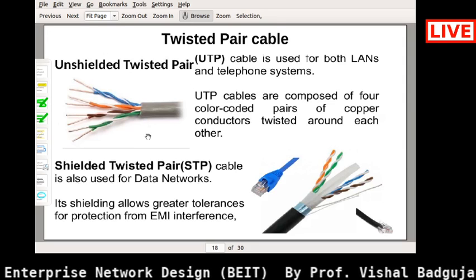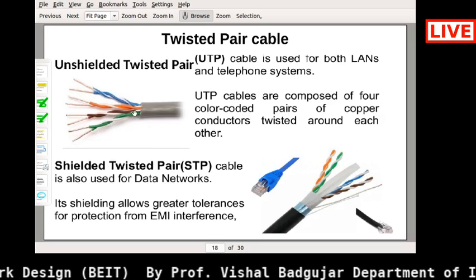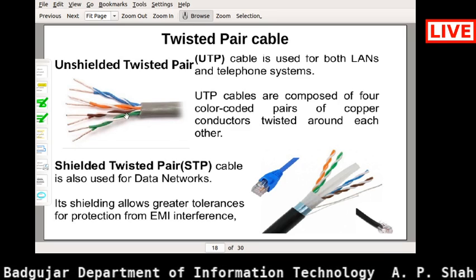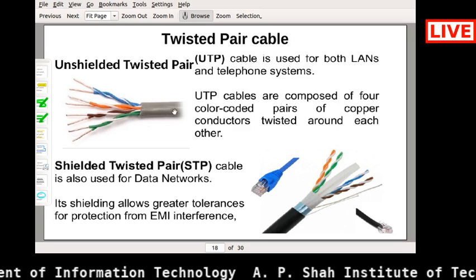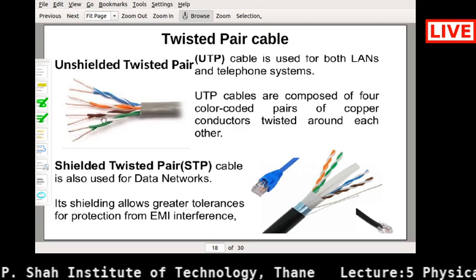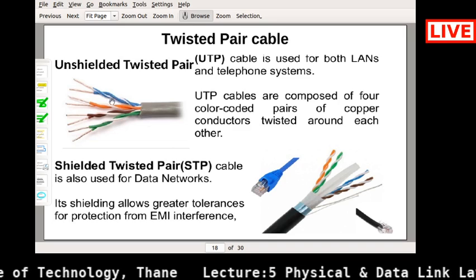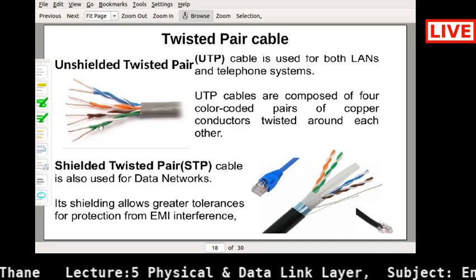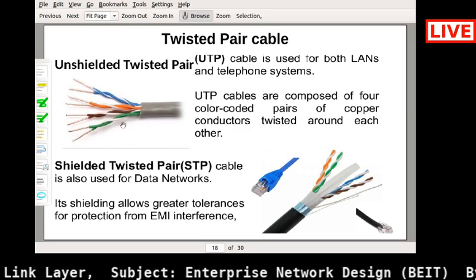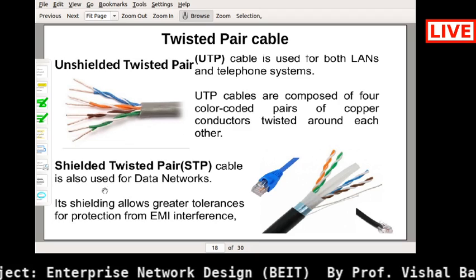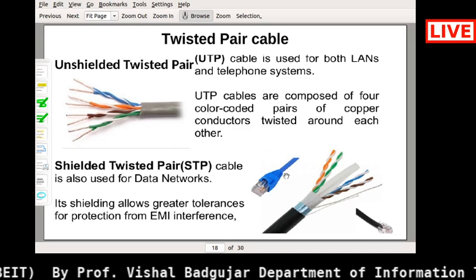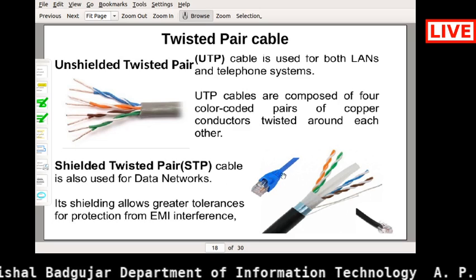Next one is your UTP, unshielded twisted pair. It is useful in your telephone systems, and for your LAN as well. If you look inside, in one wire there are multiple small wires with some color combinations, and by using those we can connect it. So this is one, the unshielded twisted pair. Another one is the shielded twisted pair, which is useful for data networks. We can call this particular cable a LAN cable.